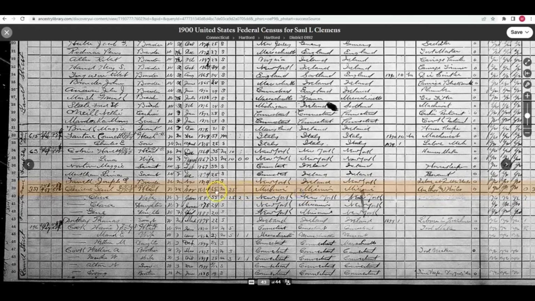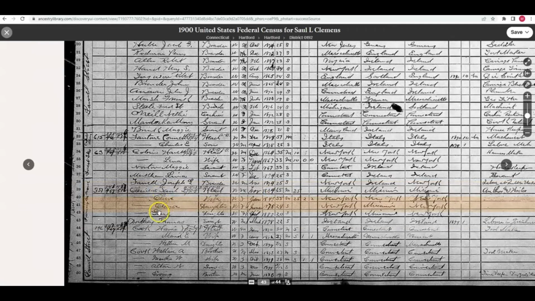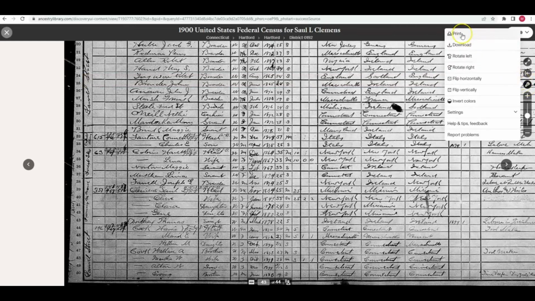If you scroll back, you will see everyone living with him: Olive, wife; Clara, daughter; Jean, daughter; and Dorothy Thomas, a servant. To save a record, you have two options. You can save via the Save button, and you can send it to yourself through email, or save it to a flash drive. Your other option is to click the toolbar and select Print.